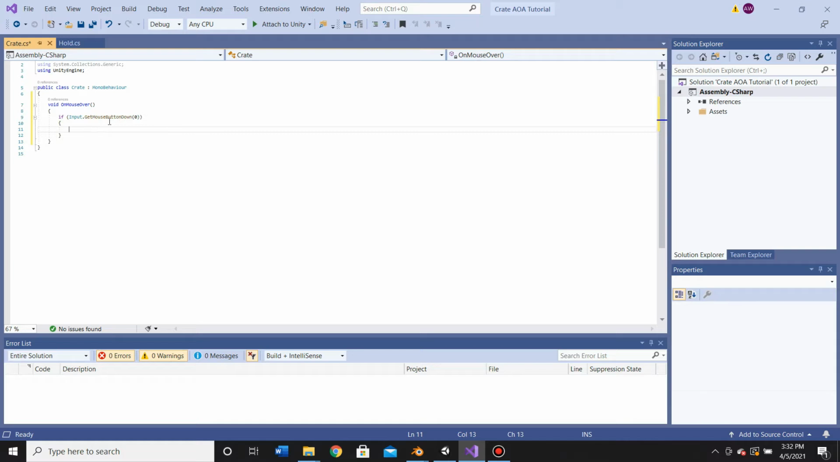Now, I then want to do my code for destroying. So this is basically if I'm hovering over it with my mouse and I click it with the left mouse button, I then want to add another condition into this if statement, because I don't want it to be able to activate if I'm far away from it. So I want it to be if I'm close enough to the crate.